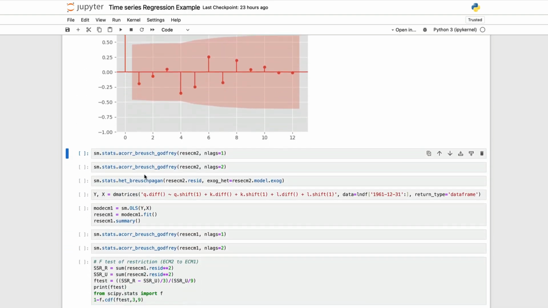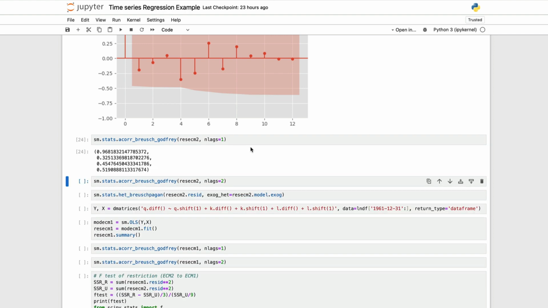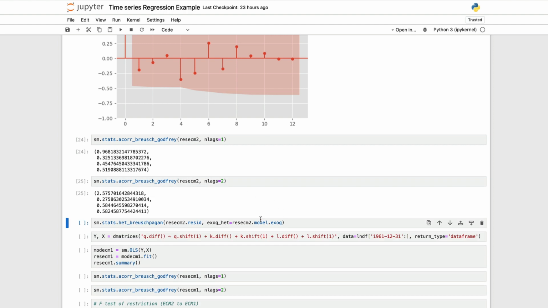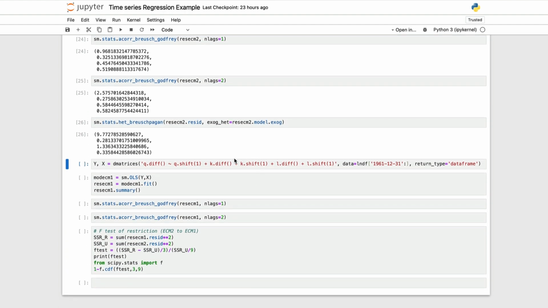So all we need to do now is run a Breusch-Godfrey test to test for first order autocorrelation and second order. We've seen how to do this before. If you want, of course, to test for heteroscedasticity, you can run the Breusch-Pagan test. I looked at this in the previous video when I looked at cross-section data. So that's just repeating stuff we've done before.